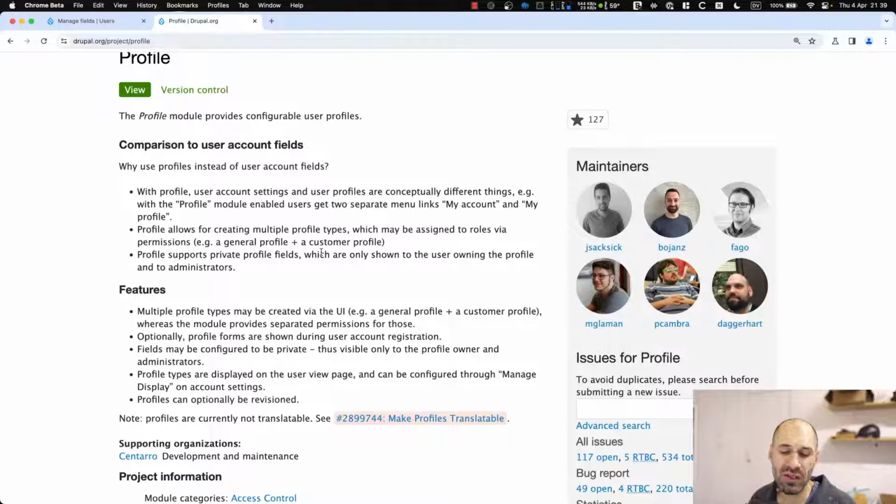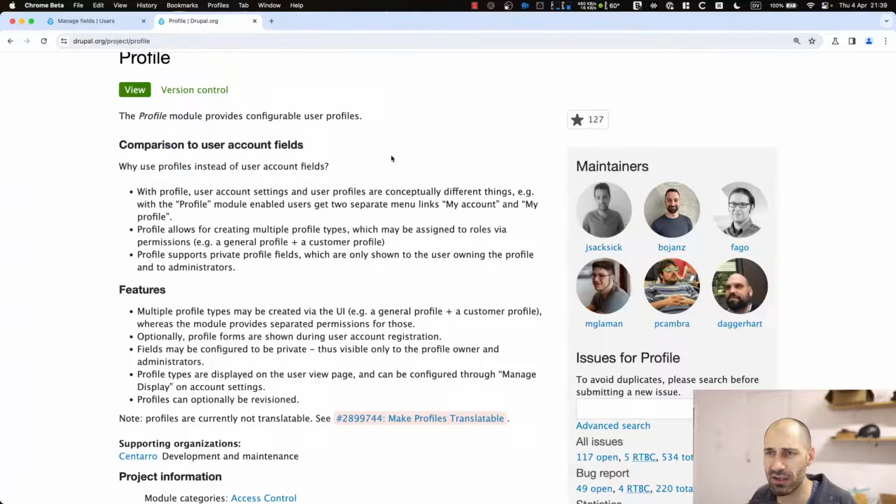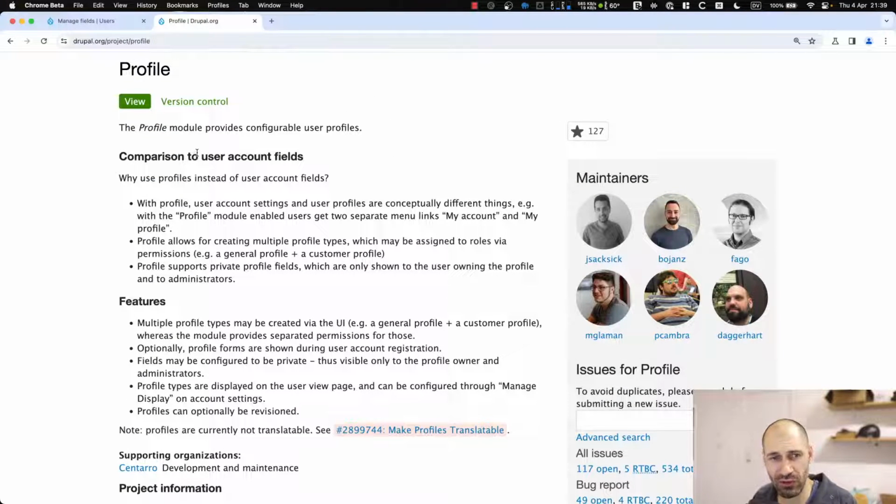But you may want to have a teacher profile or a student profile if you are building some type of course site, or you may want to have a buyer profile or a seller profile. You may want to have a user that can have both a buyer and a seller profile. So it's best to keep them separate, and you don't want to create all of these fields and chuck them directly on the user account. So instead, use the profile module to create these profile types and then attach the fields to those profiles.